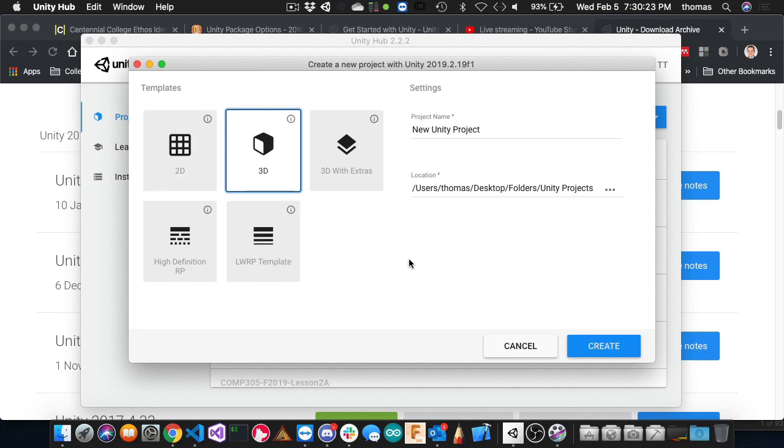So you can download different projects. These two are kind of the newest rendering pipelines. This is the high definition rendering pipeline. It's a scriptable pipeline. And this is the lightweight rendering pipeline template, those two. We're not going to be using this one. There's 3D with extras. 3D with extras gives you all kinds of additional content. And there's also 3D, which we're not doing.